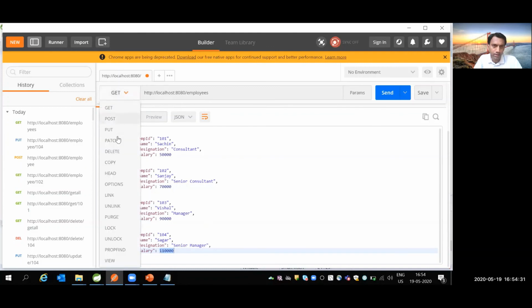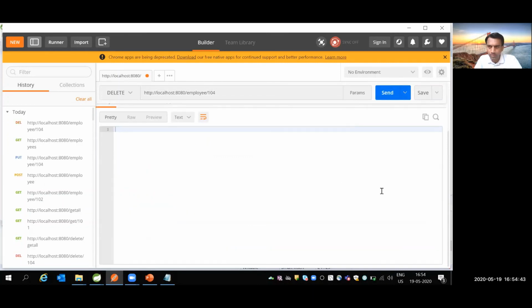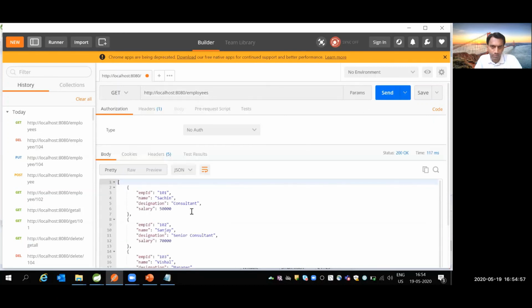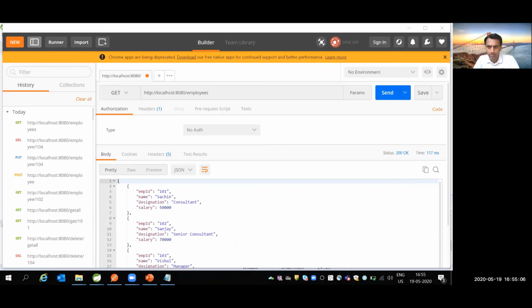Now the last operation, delete. So delete employee slash 104. Hit the button. Okay, now 200. Once again, validate this by calling the get method, employees, getting all the employees. How many employees am I getting? Only 3. So this is all about the CRUD operations. In the next session, we'll add one more layer, the DAO layer. So for this session, thank you.